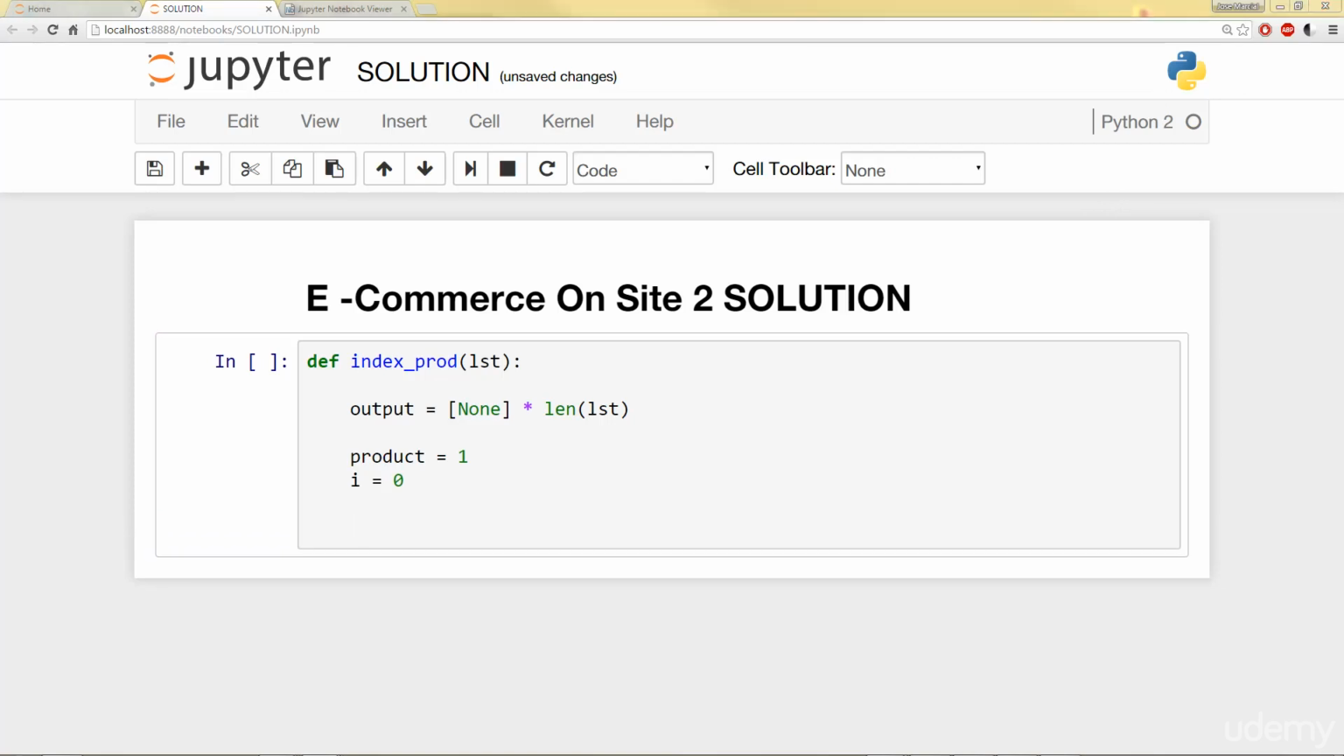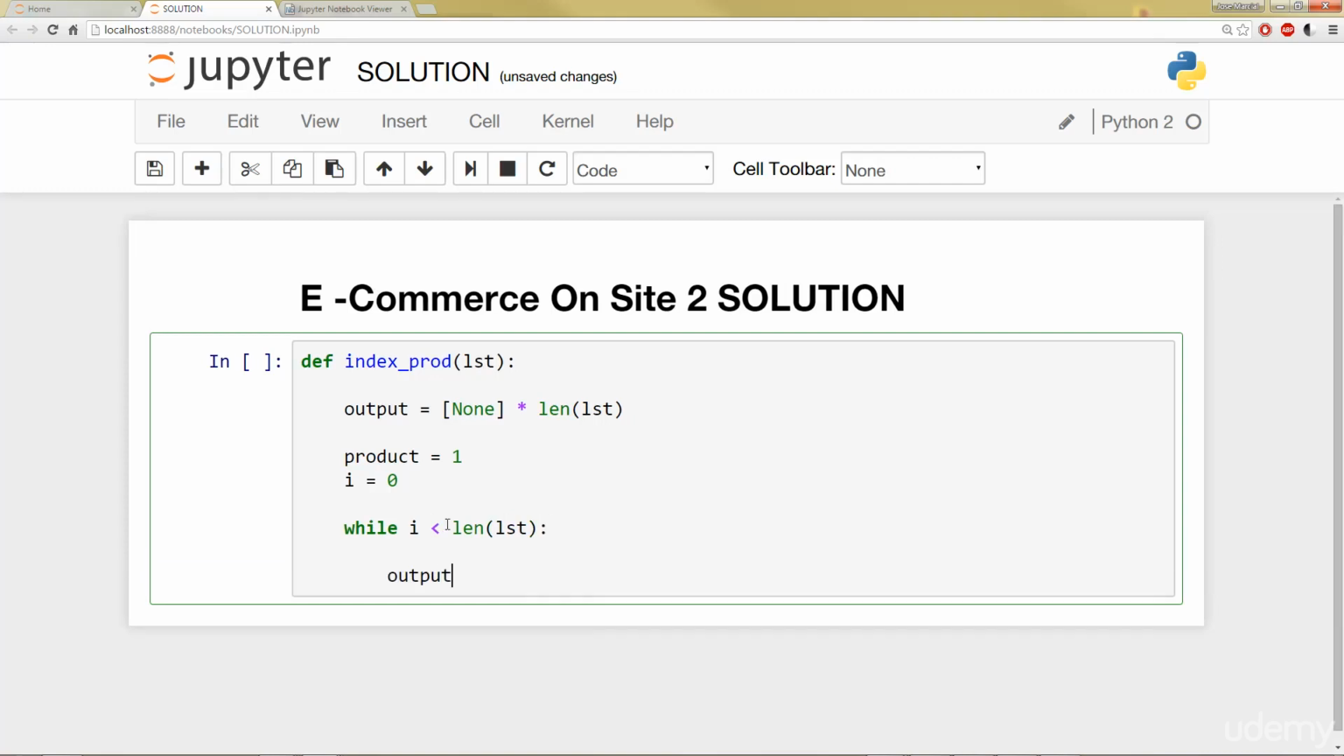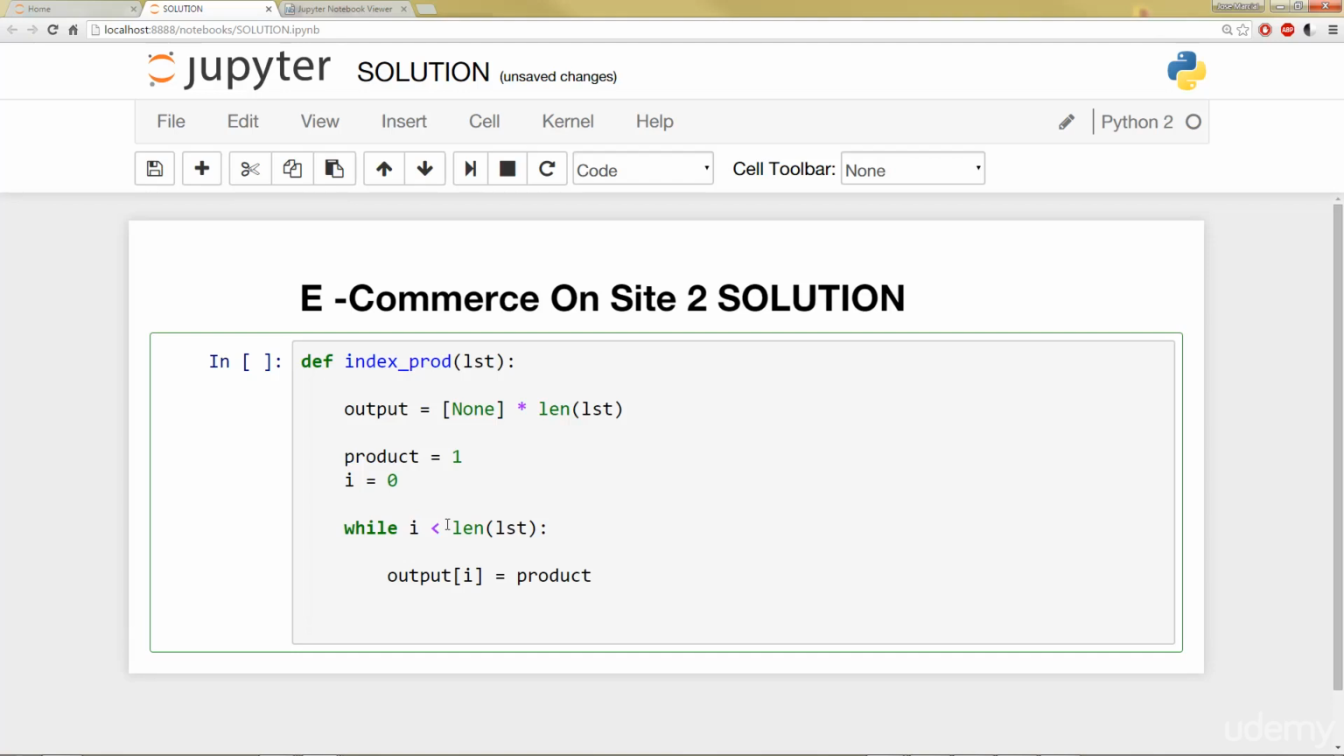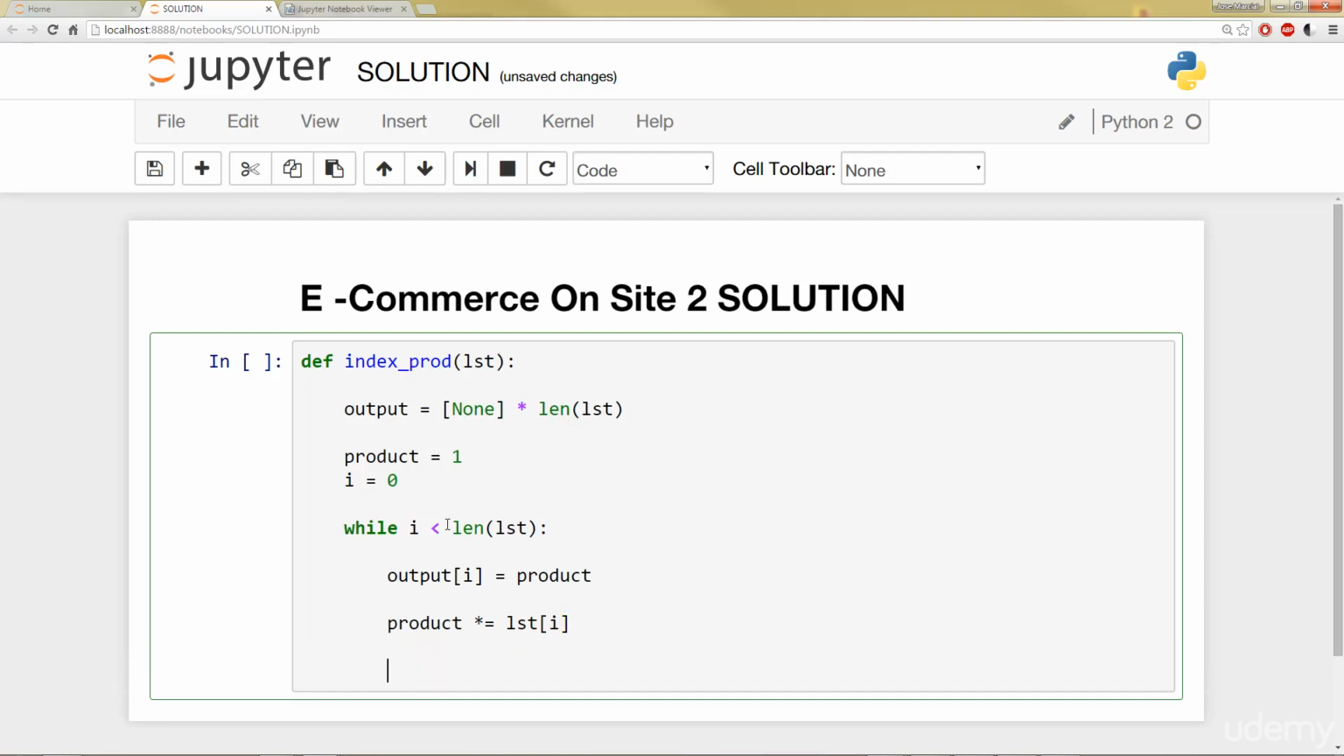And now here's what we're going to do. We're going to say, while i is less than the length of that list, we're going to say output of i, so output at that index, equals product. And then we're going to do a cumulative product. So I'm going to say then product times equals LST i, that input list, that index. And then we just move forward. So that's our greedy run forward.